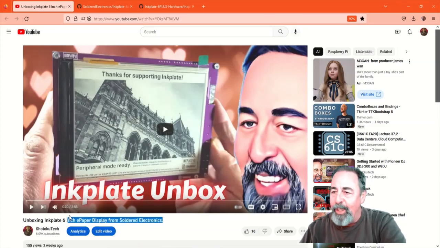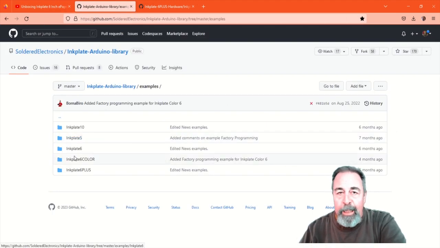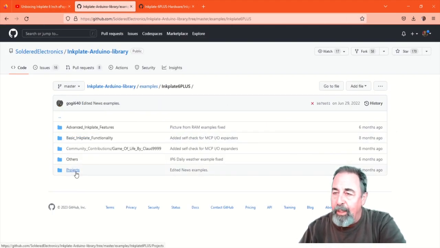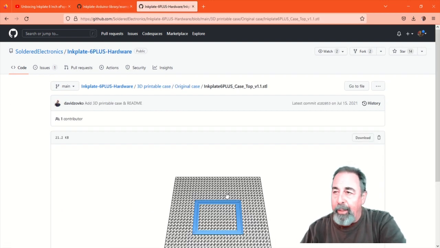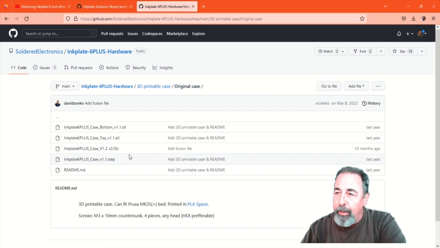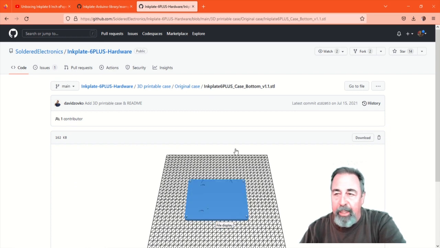In my previous video, we got to unbox this Inkplate 6 Plus. It's an e-paper display from Soldered Electronics. Fully featured, includes touch, backlight. And we're going to go ahead and work through the prerequisites to begin working with this in Arduino IDE. Oh, and their library here on GitHub even includes the 3D printed parts so that you can print your own case for the 6 Plus. So I'm pretty excited about that.